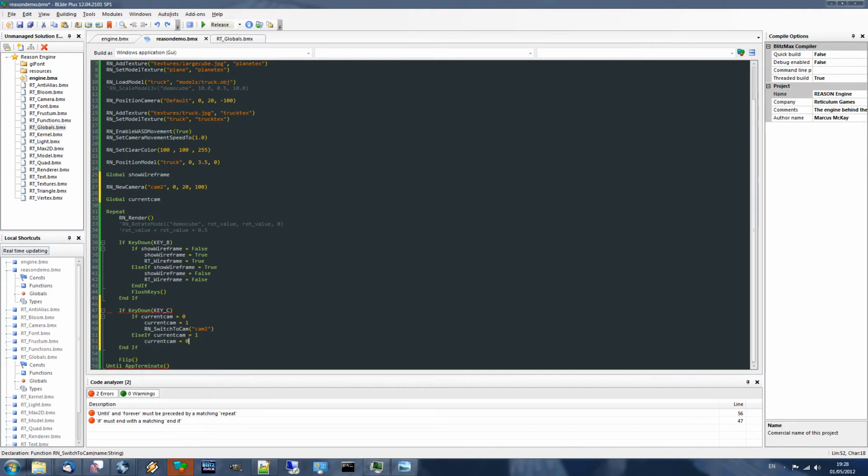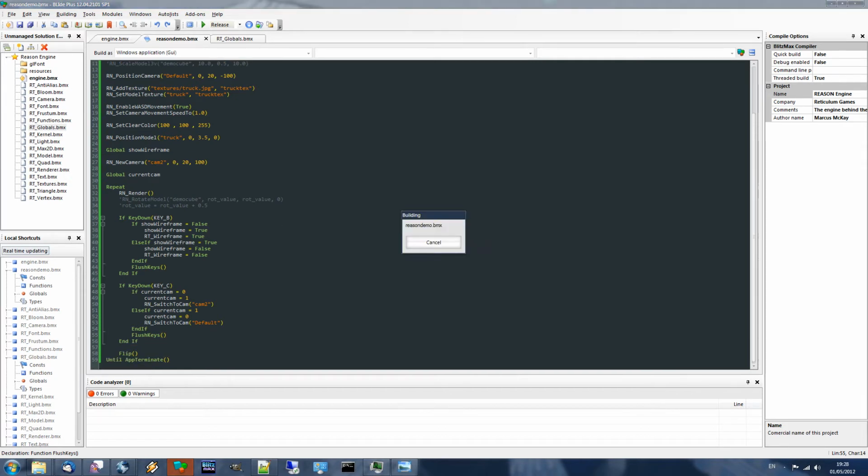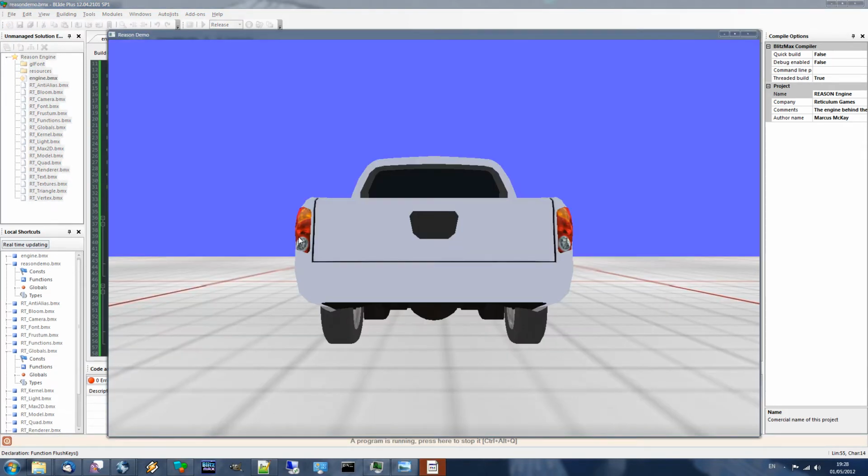And rn switch to cam. The first one is always called default, and this is case sensitive. This is really important to understand. If you write default with a small d, it will not work. So this is case sensitive Default, and end if and flush keys, because we don't want to react to any further input. So if you do this now, we're here, and we're now with a different camera.